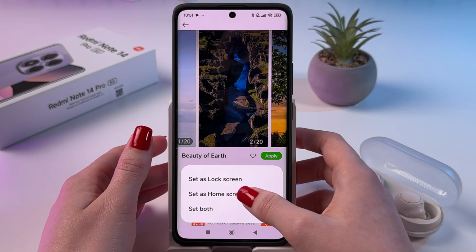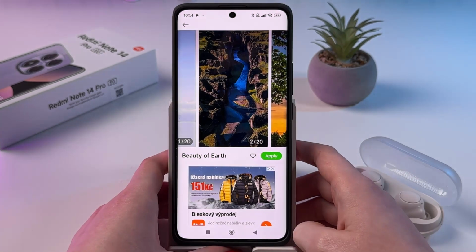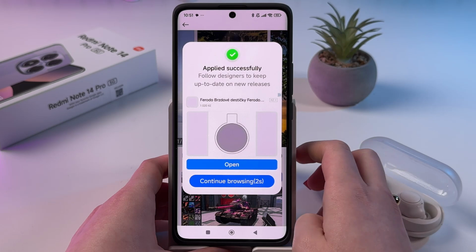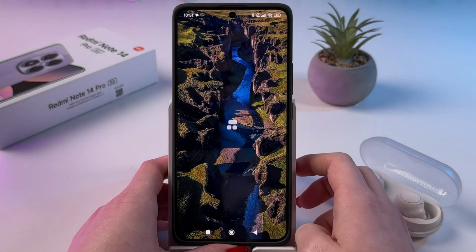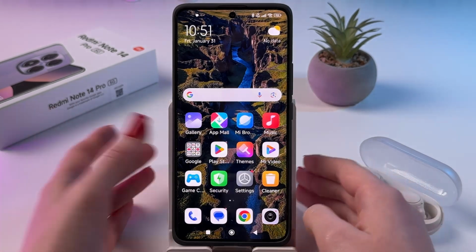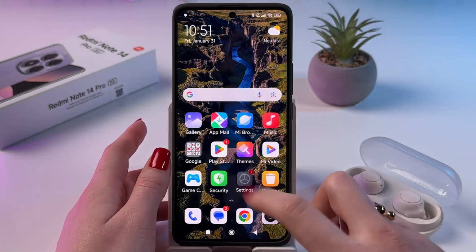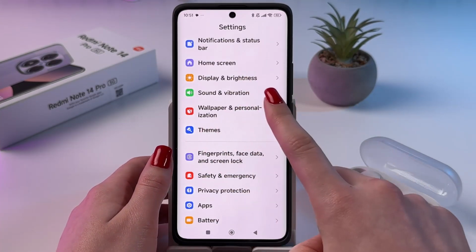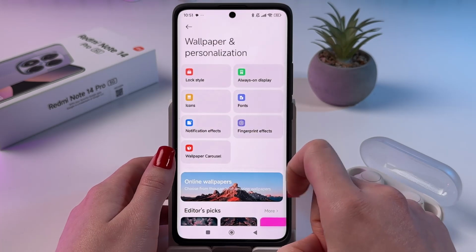So this one let's set as home screen. I'm gonna tap this option, and now we can see that it is applied successfully. So let's check it. And yep, here it is applied successfully. And now let's open settings, then scroll down and find this tab wallpaper and personalization.